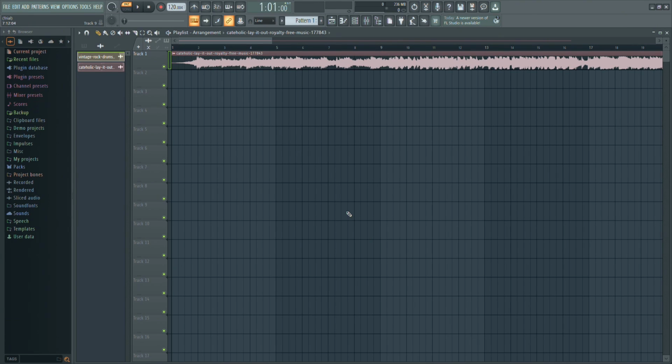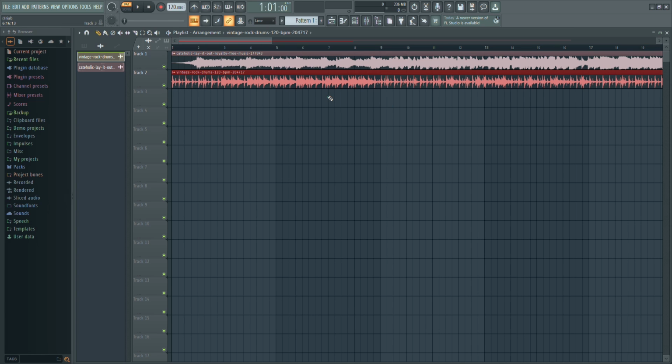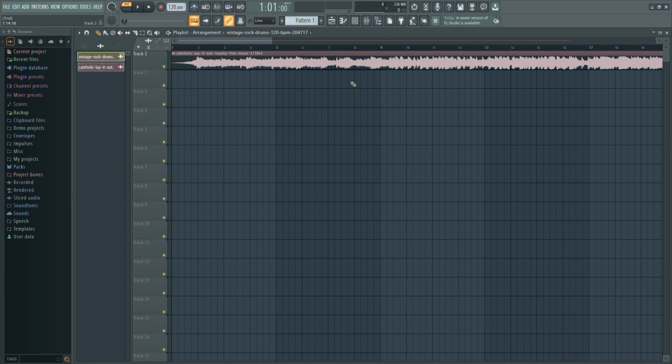In this tutorial, I'll show you how to save your project in FL Studio when using the trial version by exporting it. Let's go through the process step by step. First, make sure you have FL Studio open and your project loaded.